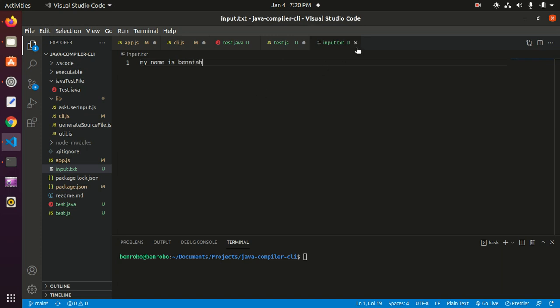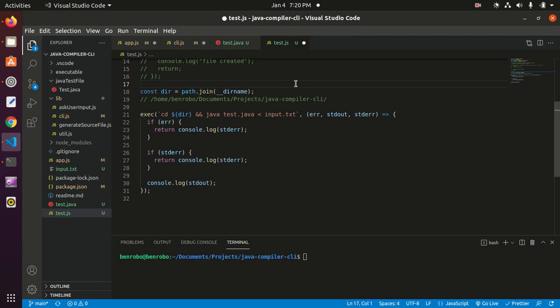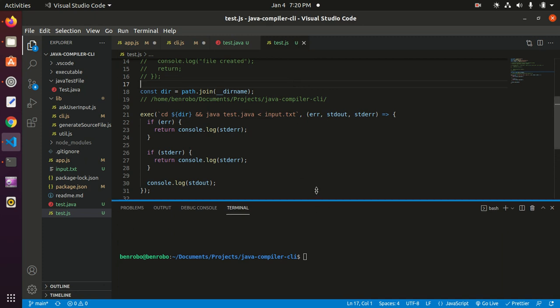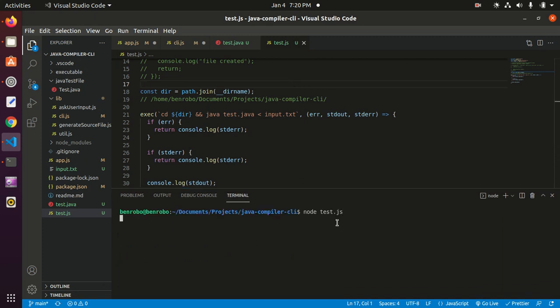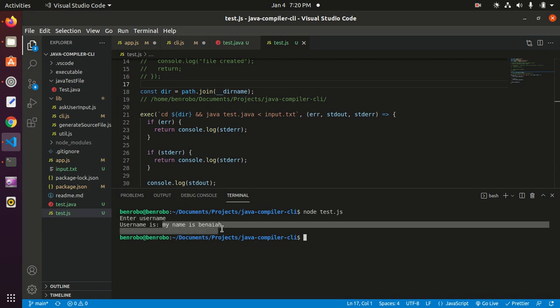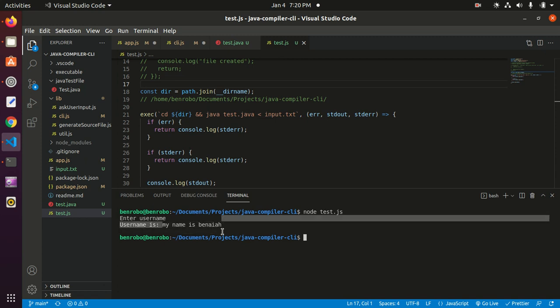right now, and let's try compiling the code. Let's see if we got any error. So as you can see, it says enter your username, then it prints out username is my name is Benaya. So it compiles the Java code alongside the input.txt file, and this is how every other web compiler does.